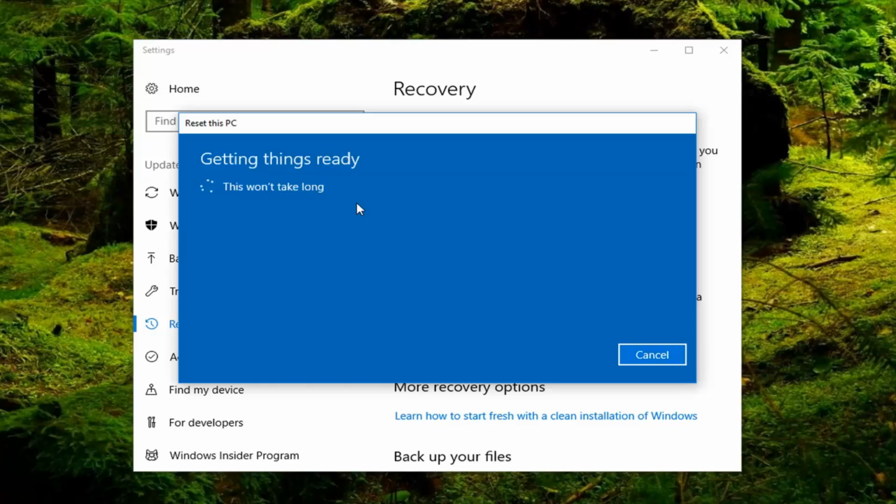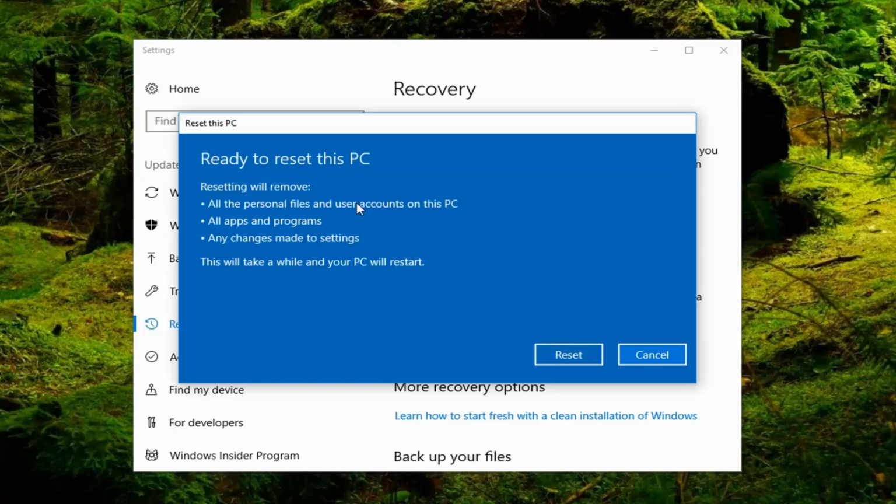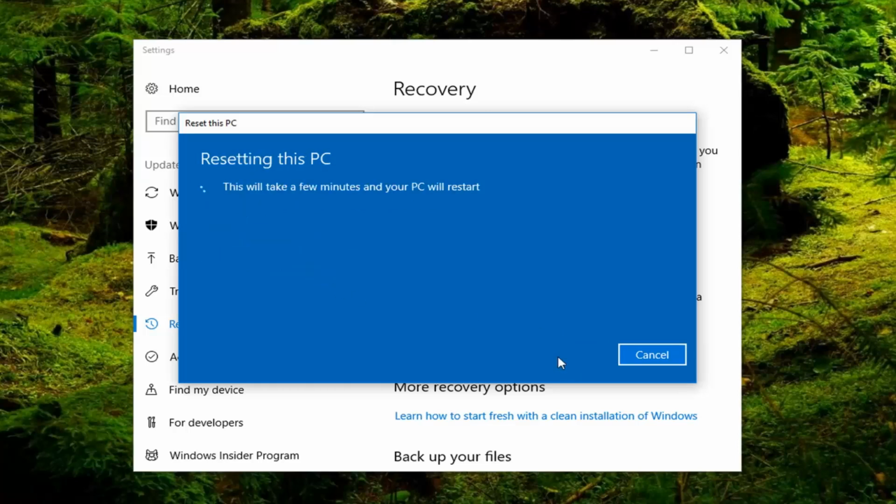And honestly, we're pretty much there at that point, because now all we have to do is confirm that resetting will remove all of the personal files and user accounts on this PC, all apps and programs, and any changes made to settings. This will take a while and your PC will restart. Left click on reset to begin this process.